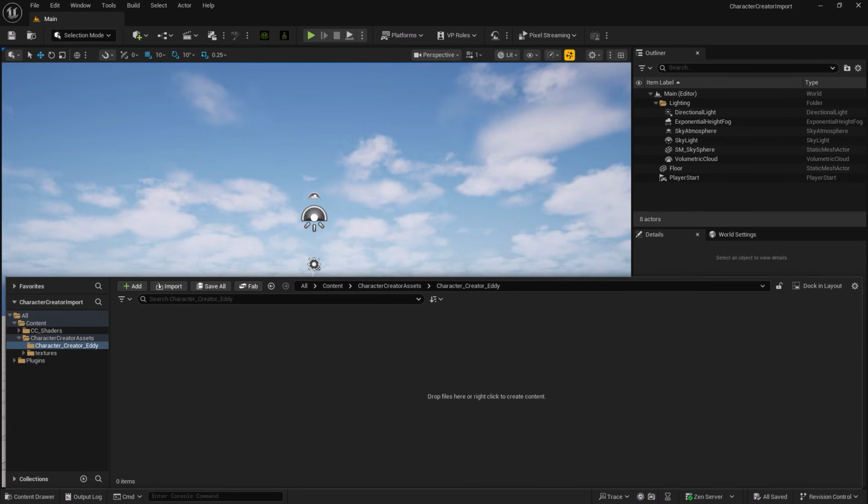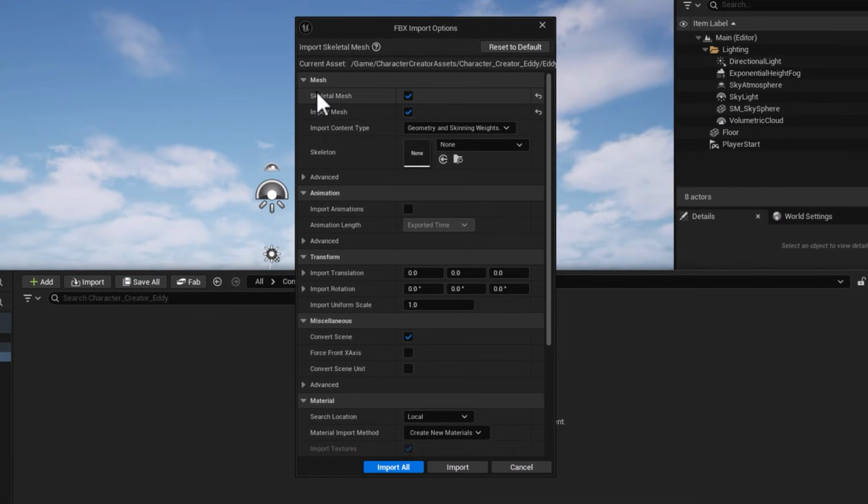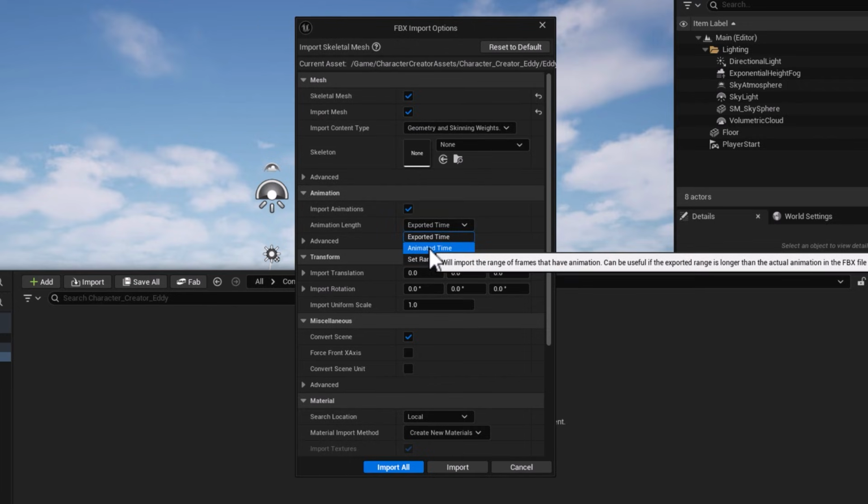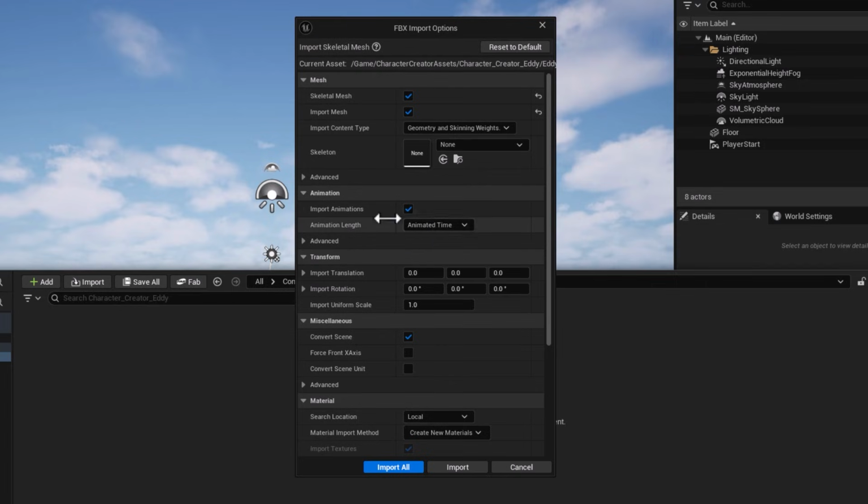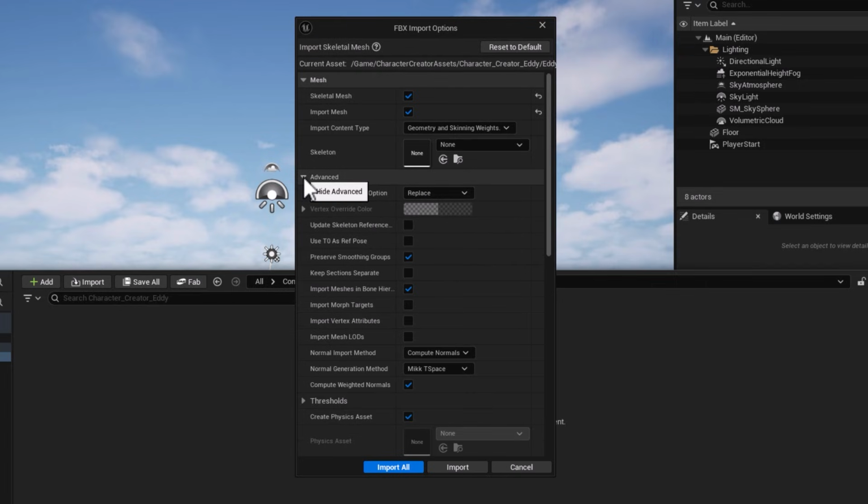Now, we technically should get the FBX importer window. There we have it. Skeletal mesh on, import mesh on. For animation, we want to animate using animated time. If you want to use those clips, that's going to be extremely useful. In the advanced tab, we don't want to use any T-pose. We already took care of it when we exported this, and we want to import morph targets if you have any. I have plenty of morph targets, not to mention that when you add Unreal Engine rig controls on top of your character, they're going to be super handy.